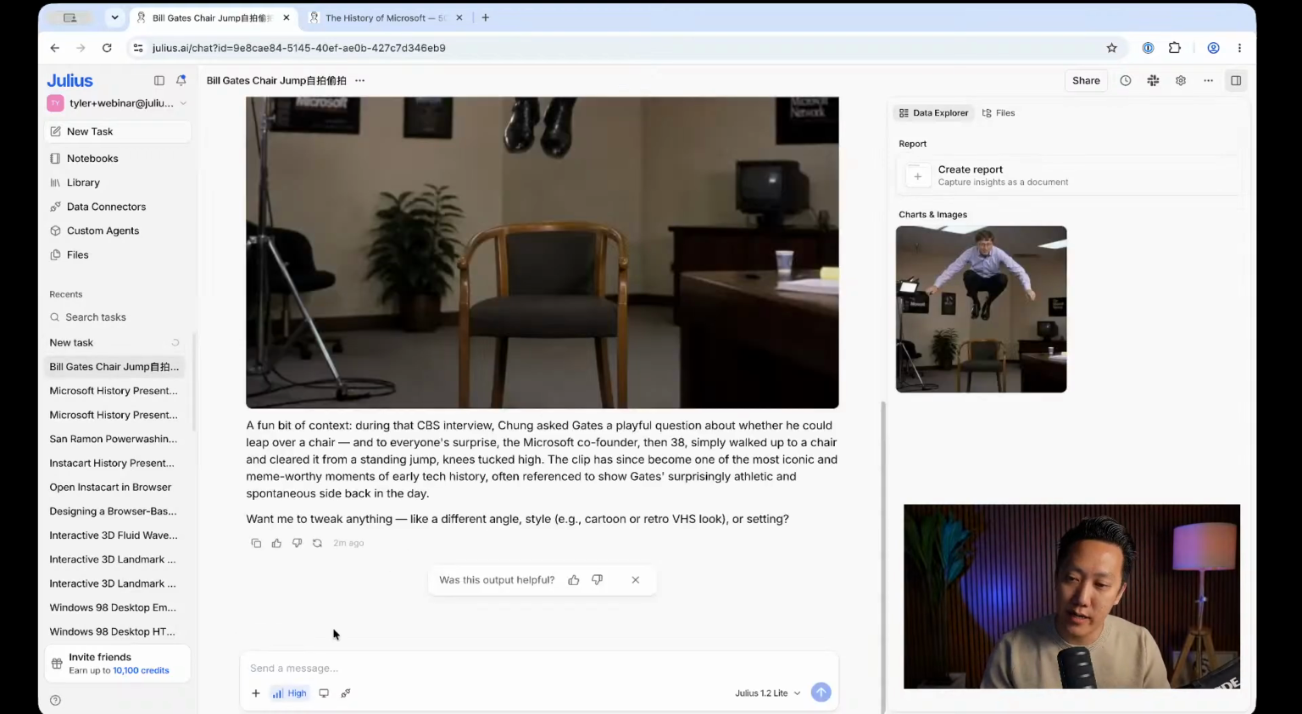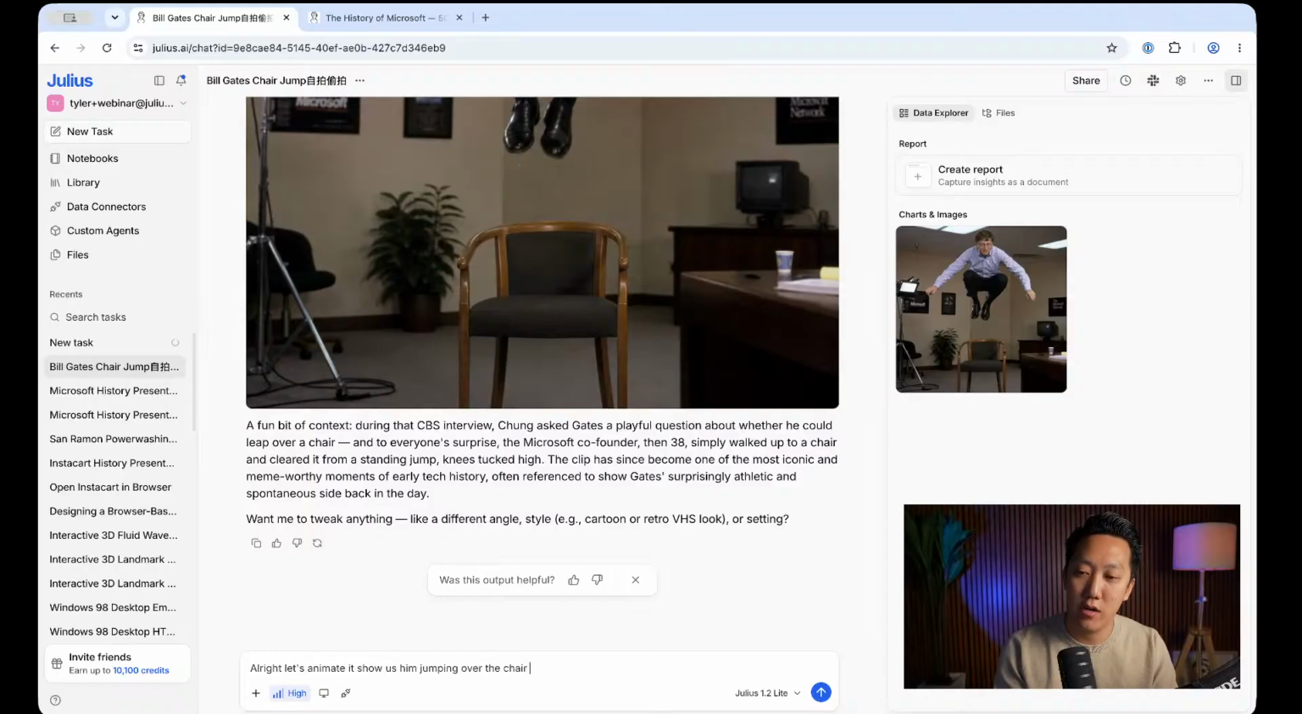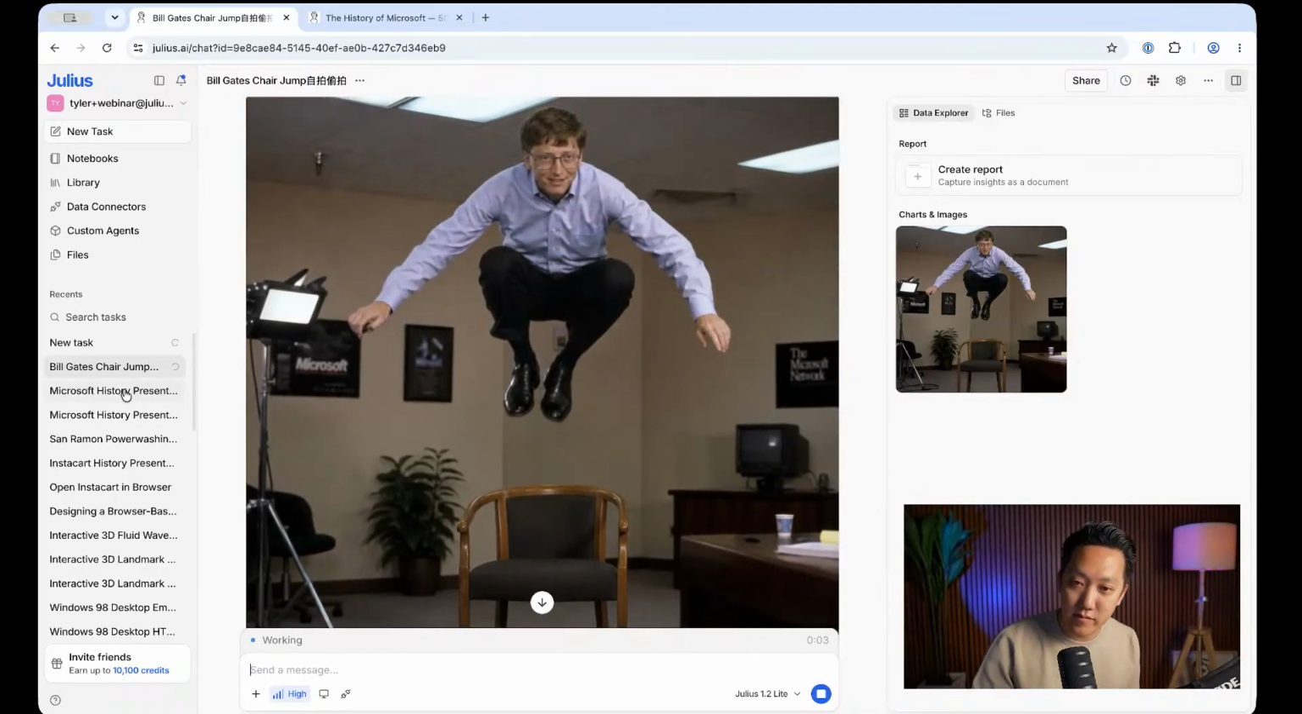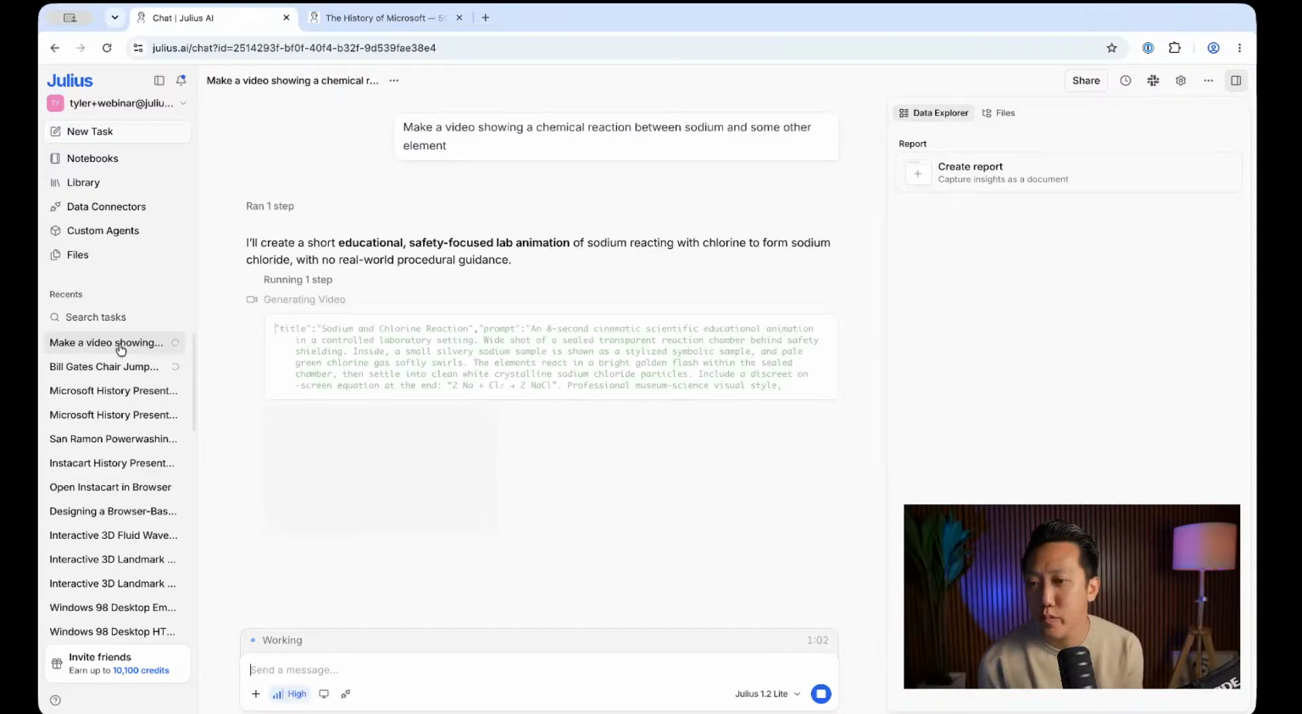I'll go back to this one and I'll just say, all right, let's animate it, show us him jumping over the chair from a standing position. We can see, even just that subconsciously, I'm just using two different chats at the same time. I can't believe we had this missing from Julius for so long. But give it a try and let us know what you think.